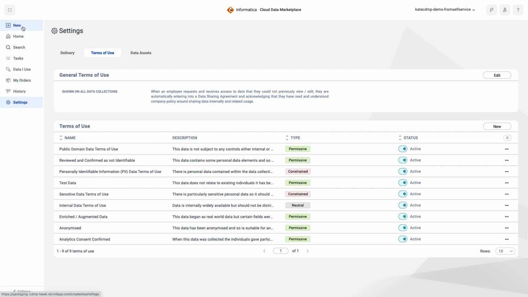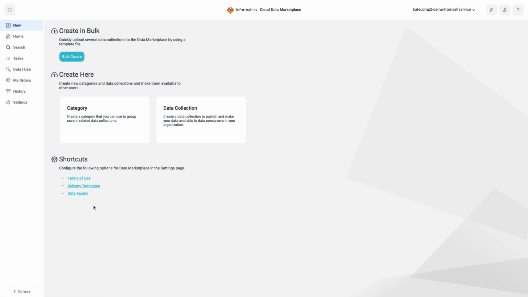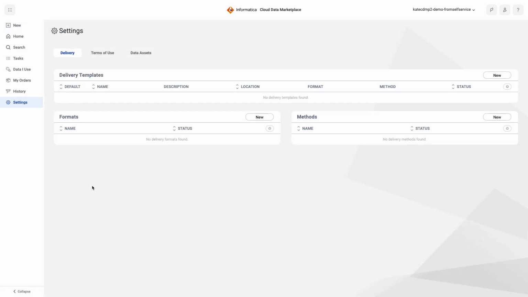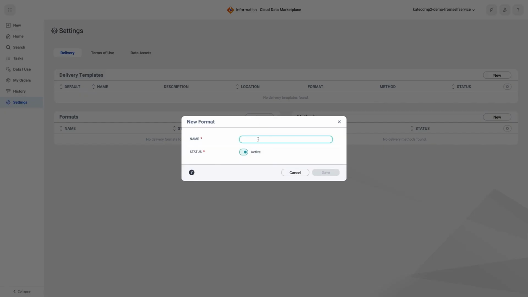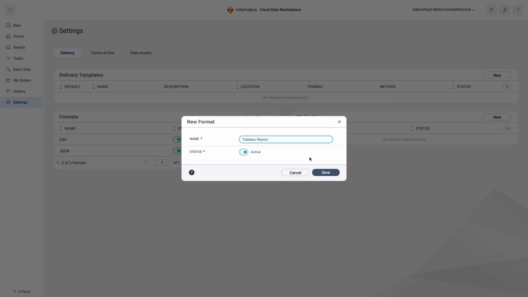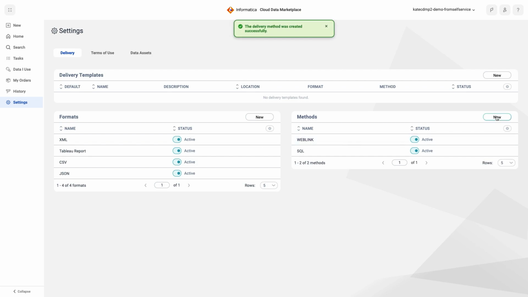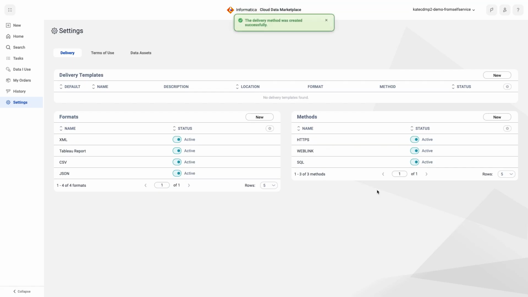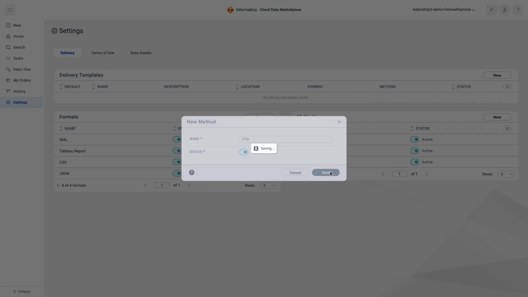The final part of the foundational content that needs adding by an administrator is the setting up of different delivery templates by the data delivery admin. First, they can add the acceptable delivery formats. For example, data could be delivered as XML, a Tableau report, a CSV file, or JSON. Then they should consider the method of delivery, where the data will be made available via options like FTP, HTTPS, a web link, or via SQL.